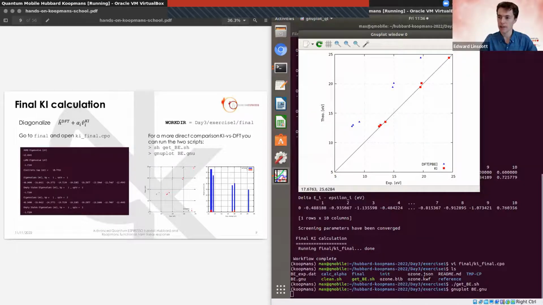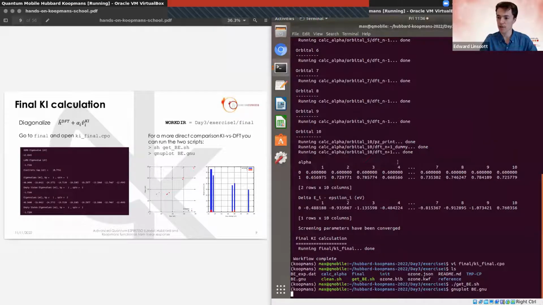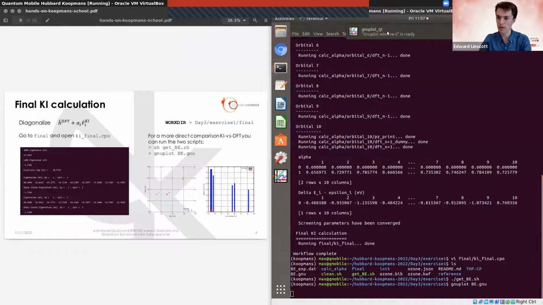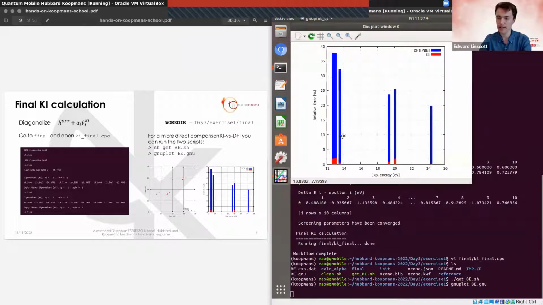I think this script is also set up to generate another plot here. It's showing a similar sort of thing. We're just showing the relative error. So we've gone from having a relative error of up to 40% in these eigenvalues down to an error of a couple of percent at most, and even for some of the best ones, fractions of a percent.